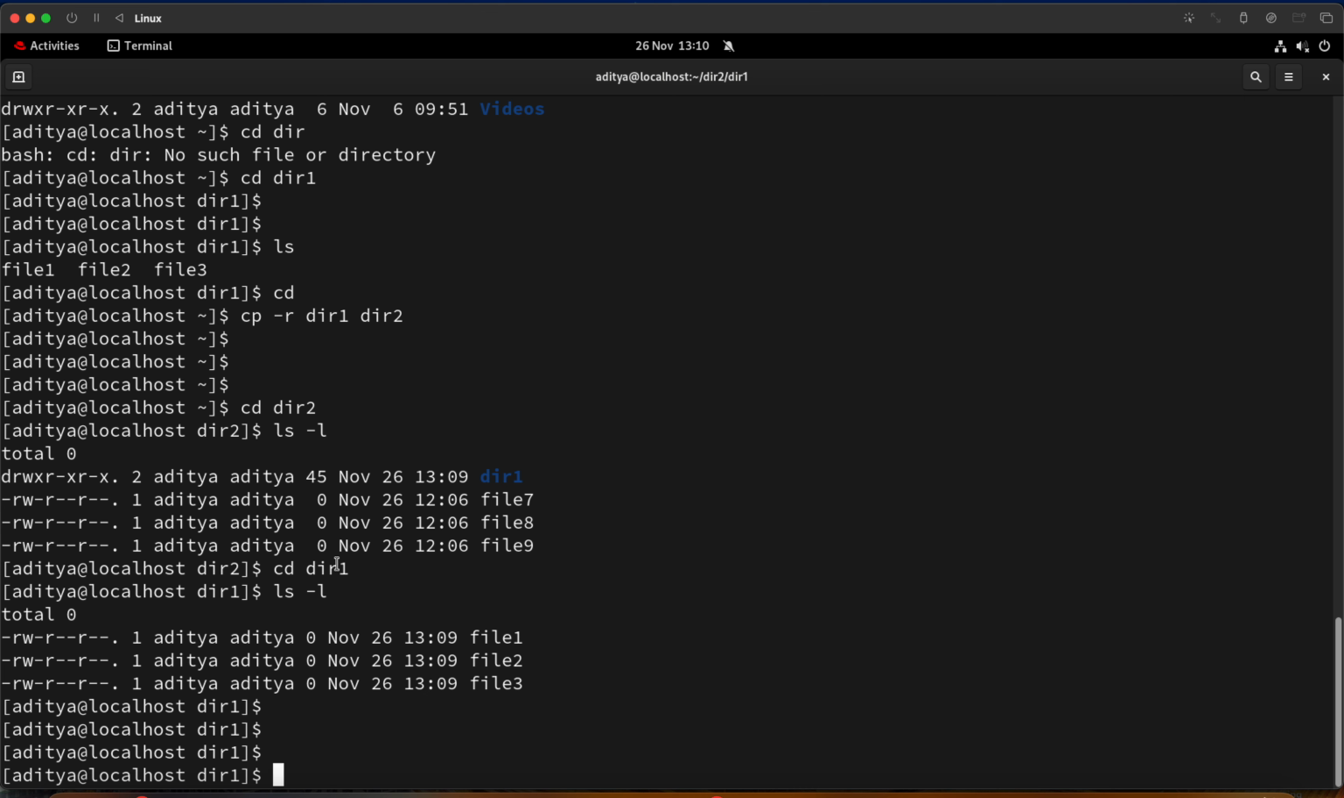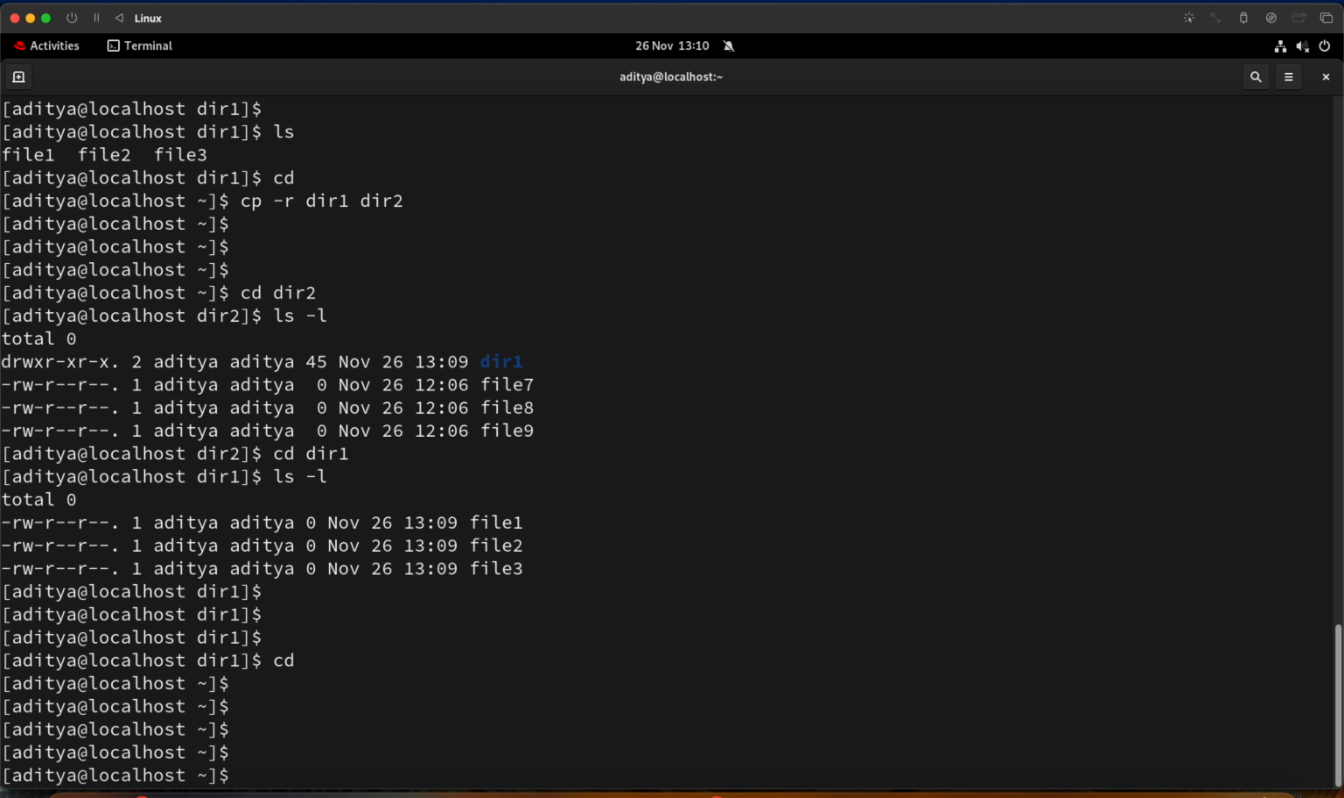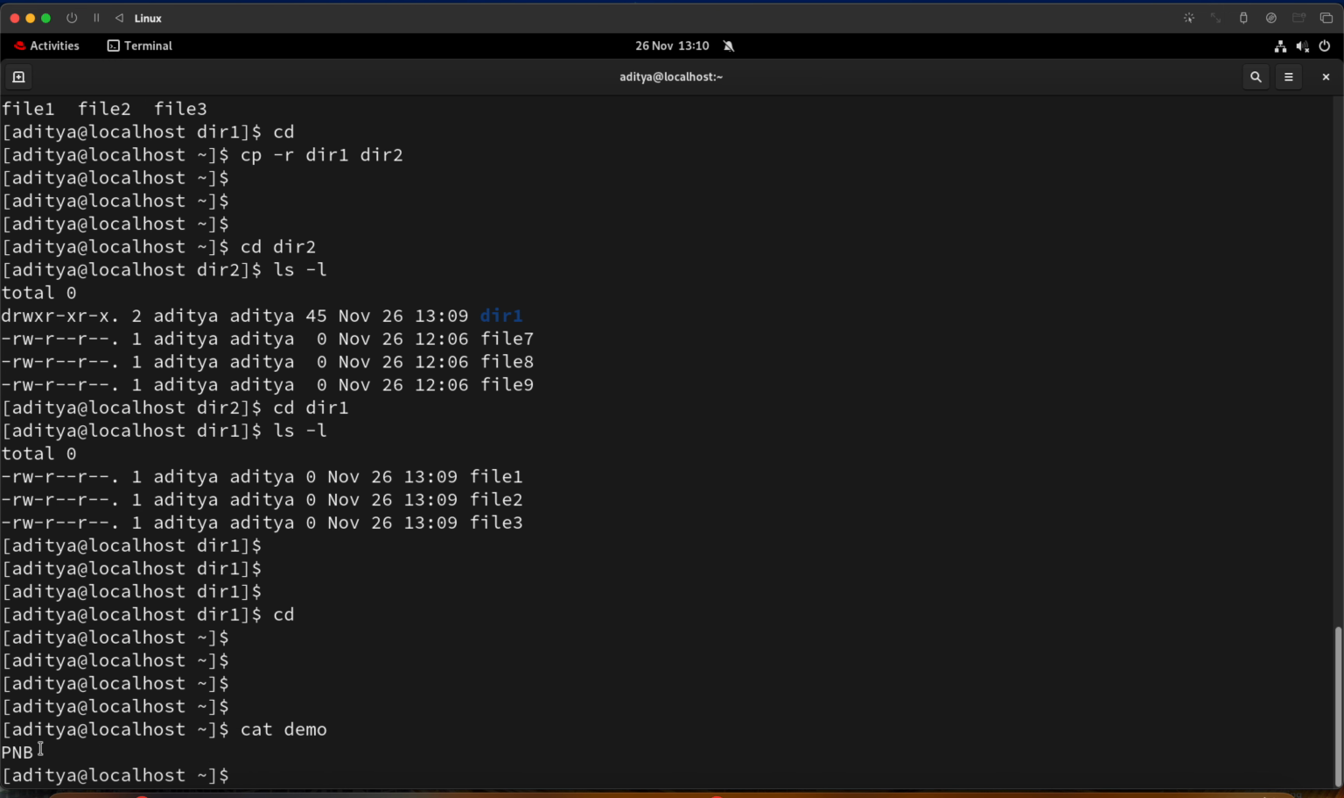And the last one is about interactive mode. By default, what happens in the copy command is that it overrides the existing data. It does not just append, it overrides. For example, we have this demo file. The content is PNB. But now, if I want to copy another file into this demo file, let's make another file to make it easy.